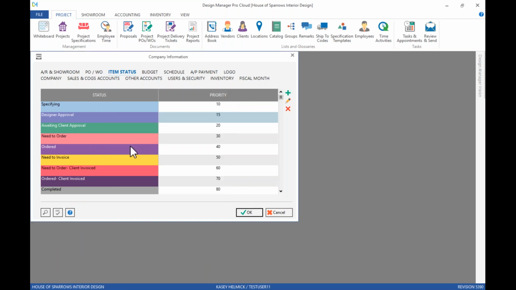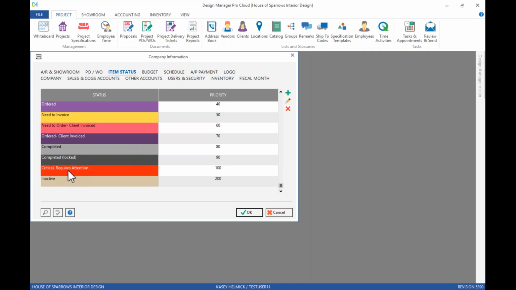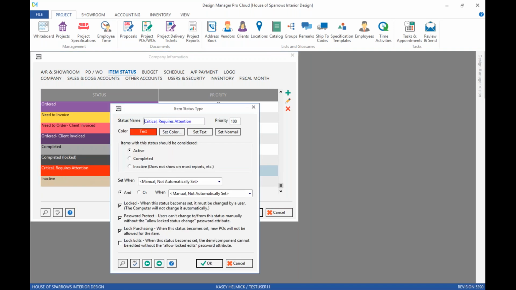Okay, actually, I'm going to jump down to our critical code here. So the password protect option is the next one in this list. And you'll see that for this critical code, I do have that set. This prevents users that don't have the allow lock status change option unlocked in their permissions from changing that item status. So let's take a look at what that means.